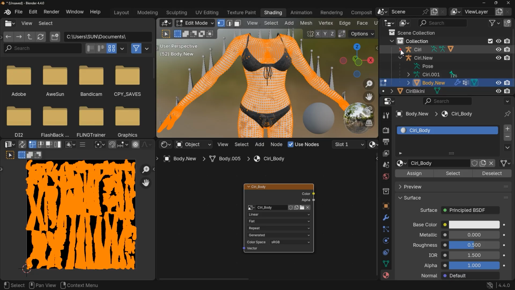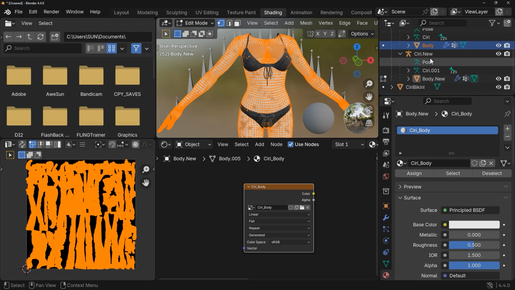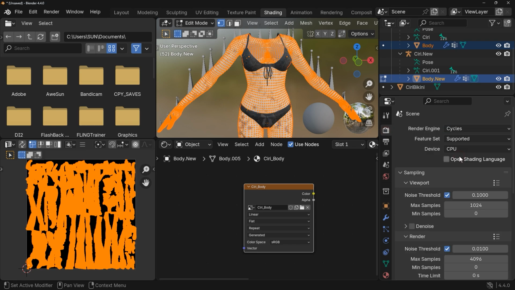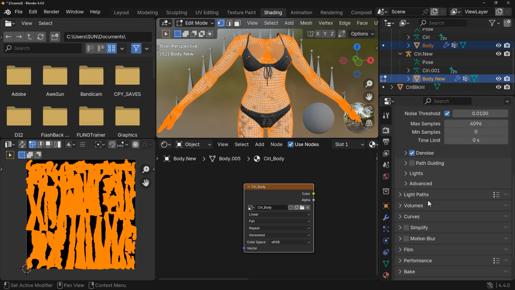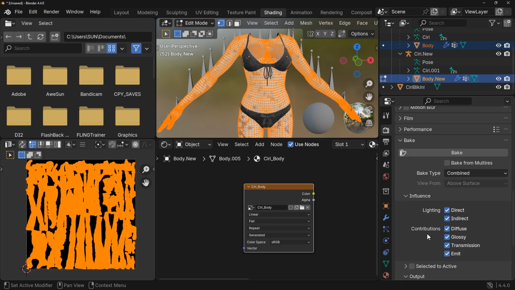Now, let's prepare for baking. First, select your original model from the collection. Then hold Ctrl and select the new one. Now, go to the Render Properties tab. It's this one. Switch the render engine to Cycles. Scroll down and find the Bake option. It's this one. Open it. Change the bake type to Diffuse.